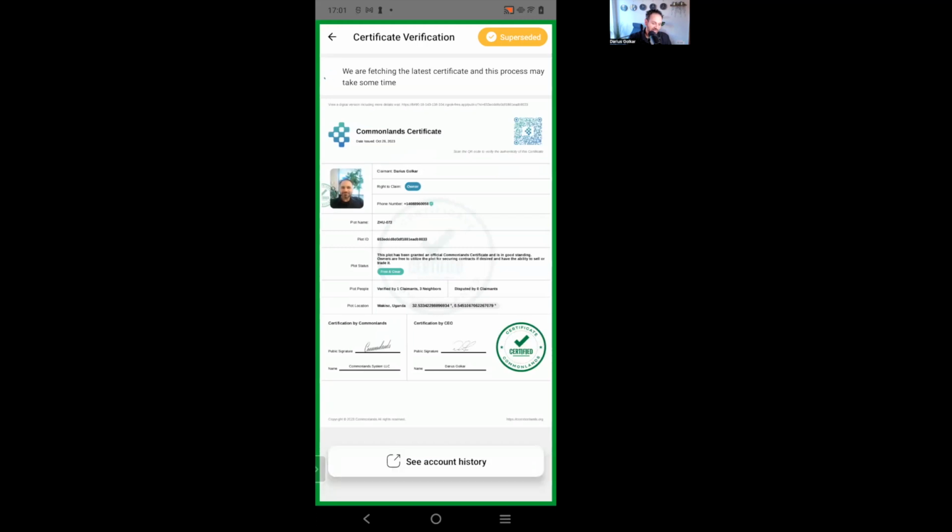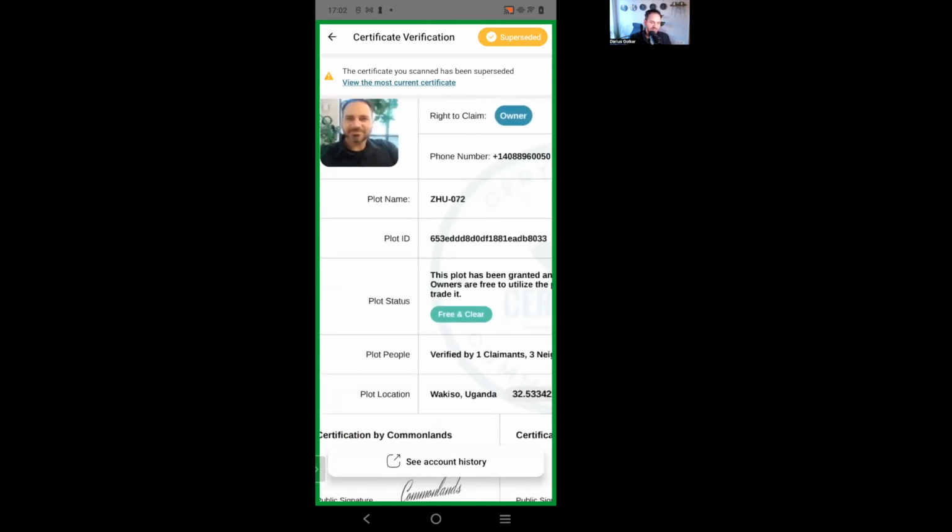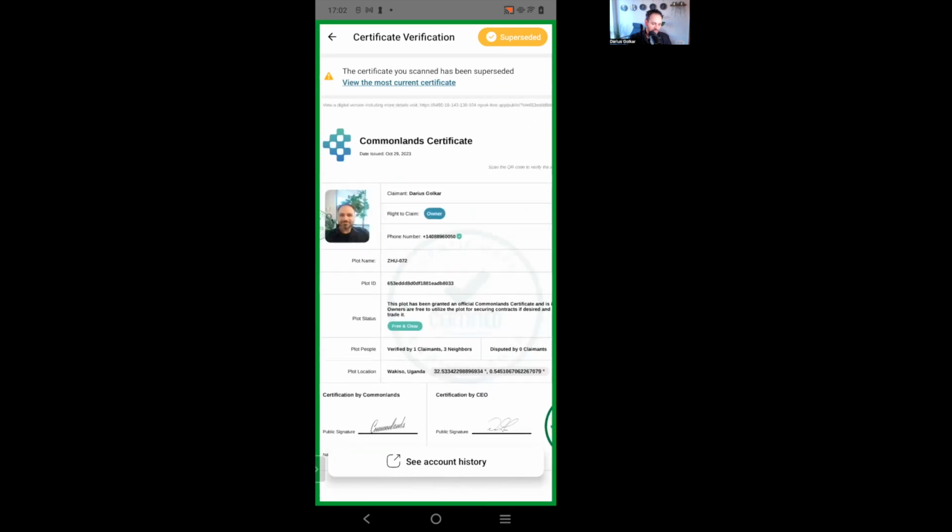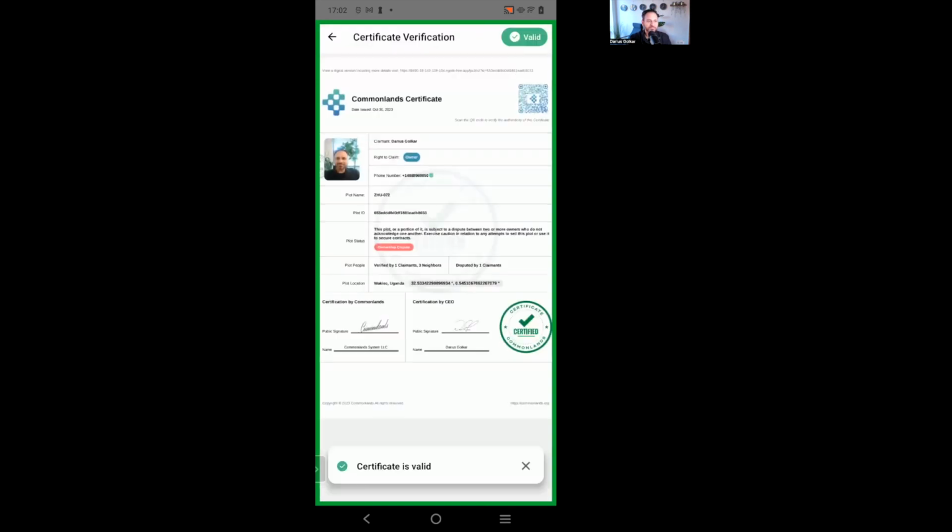We are fetching the latest certificate, and this process may take some time. So you can see it shows the free and clear certificate that we actually had access to, and now it's telling us that there's a new document, a newer document. So let's view the most current certificate first, just to verify. See, it says free and clear. Let's click on the most current document. Notice anything?